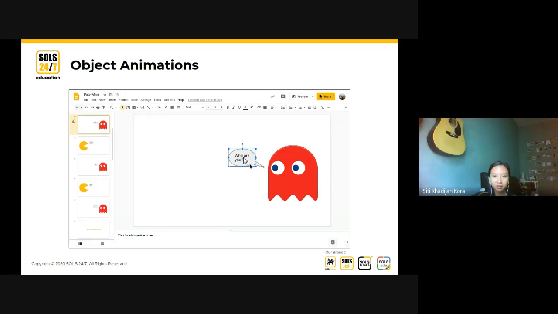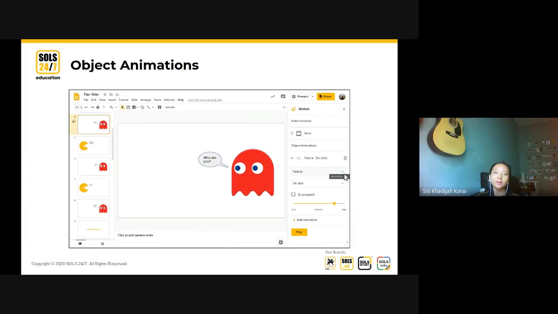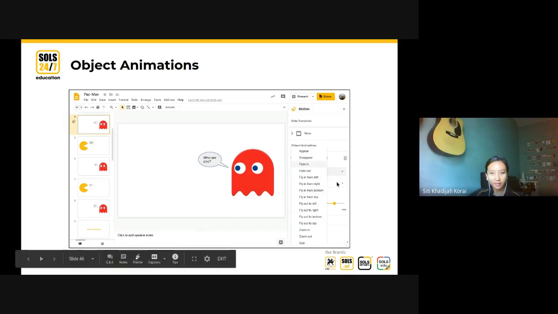Here, just click on the dialogue. For example, here my dialogue is "who are you?" Click on that, and then go to insert and choose animation. This motion section will come out again on your right side, but now you are in the object animation section. Here, for animation type, you can choose fade in, fade out. There are a lot of animations available there.